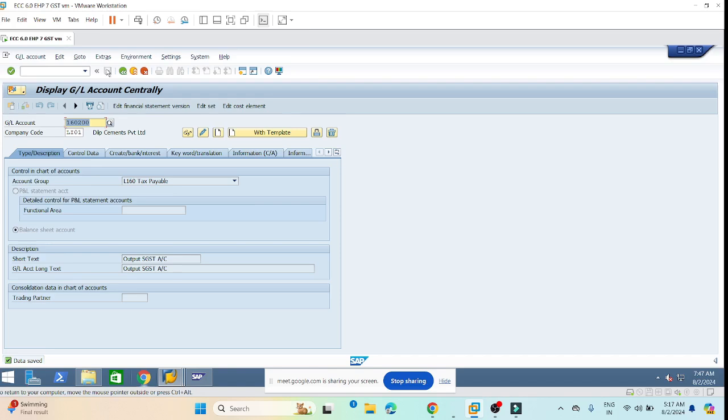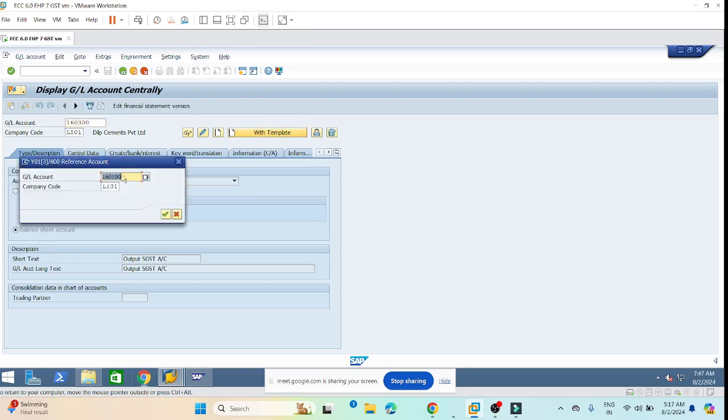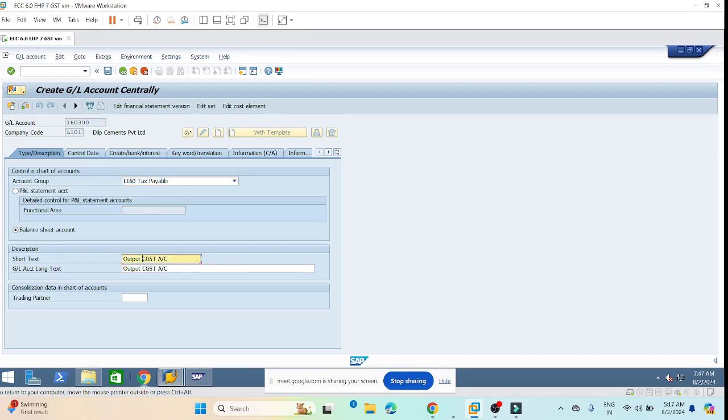Now give the next heading: create third GL 160300 with the same template, copying from 160100. Only change the short text and long text to IGST, and save it.